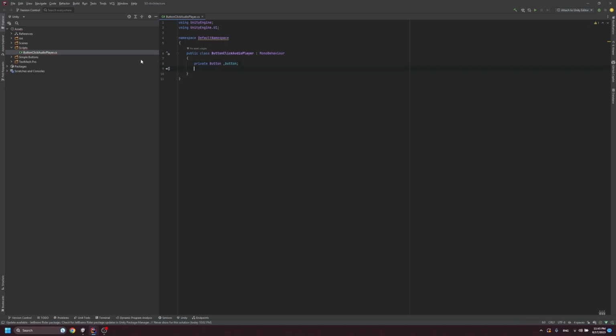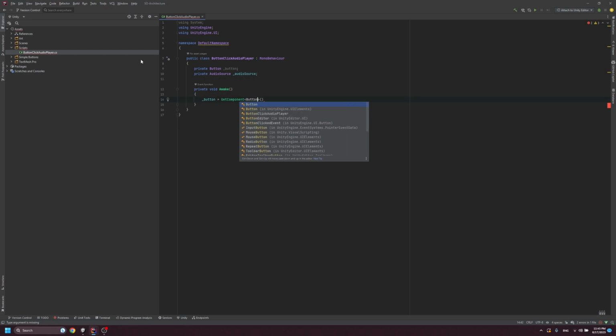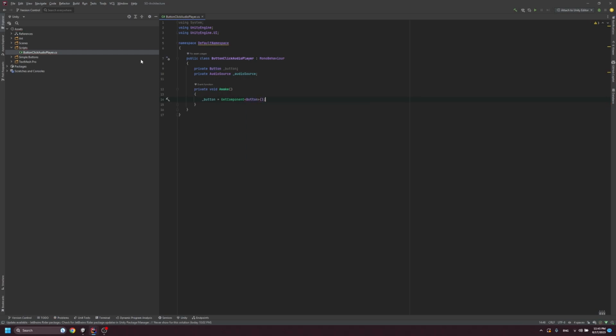Of course, you're going to need another reference to an audio source. For simplicity's sake, we're only going to have one audio source in the project, and that is going to be an SFX audio source, sound effects, not music. In the Awake function, we grab the button. Again, the reason I'm doing a GetComponent instead of a serialized field is because I want this component to be as lightweight as possible.